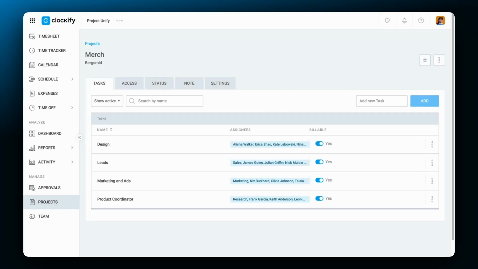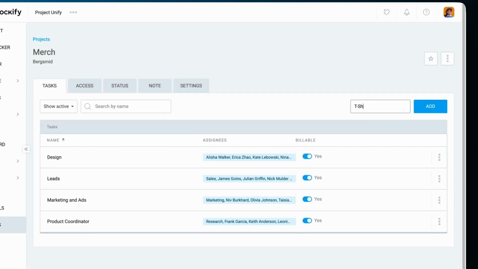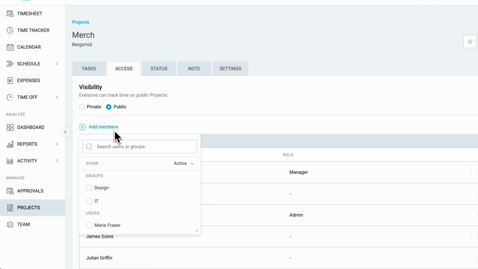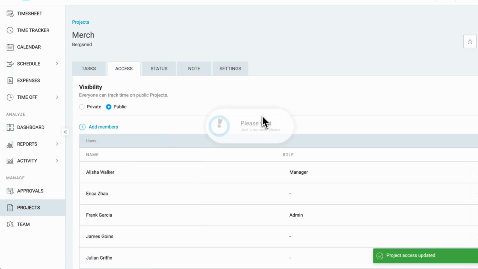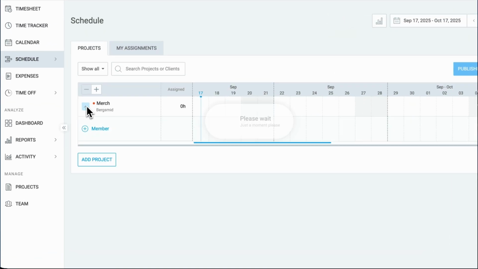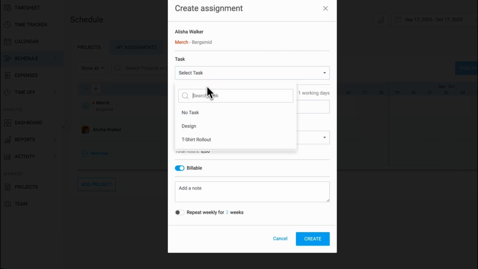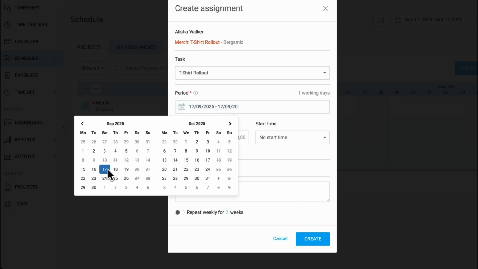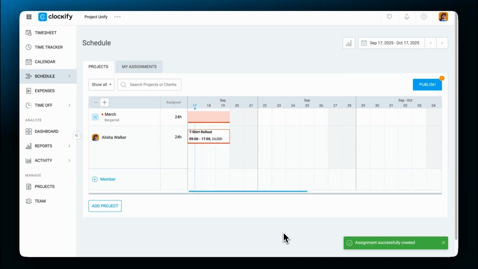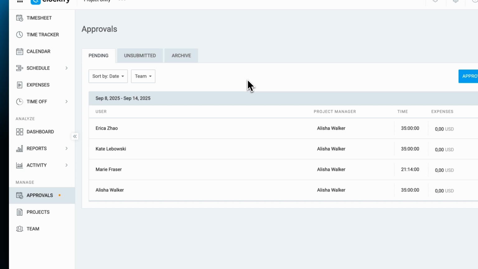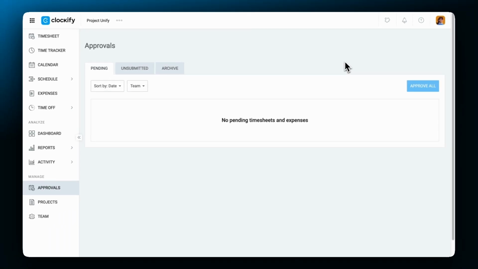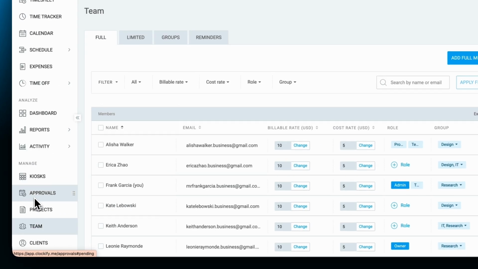projects, such as adding tasks, managing project access, scheduling their own projects and assignments, approving submitted time for their projects, and then team managers focus more on overseeing their team members and groups.